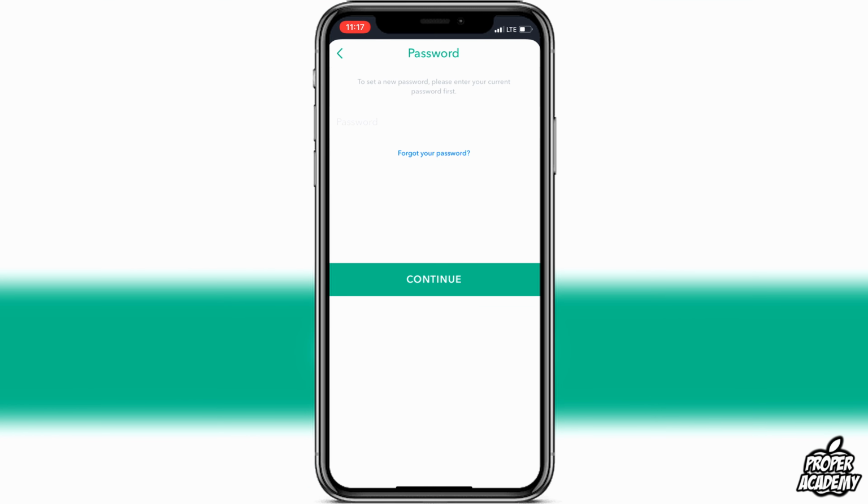I really hope I was able to help you guys out with showing you guys how to change your password and where to change your password on Snapchat, depending on your current situation. I really hope I was able to help.